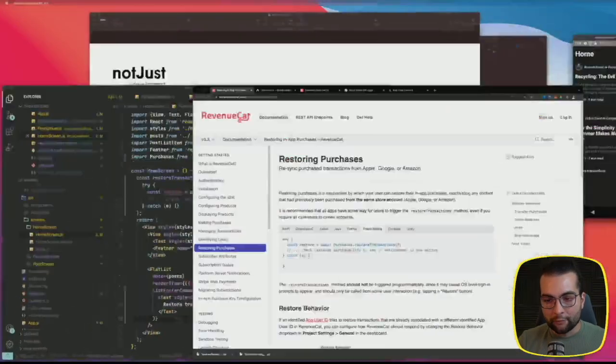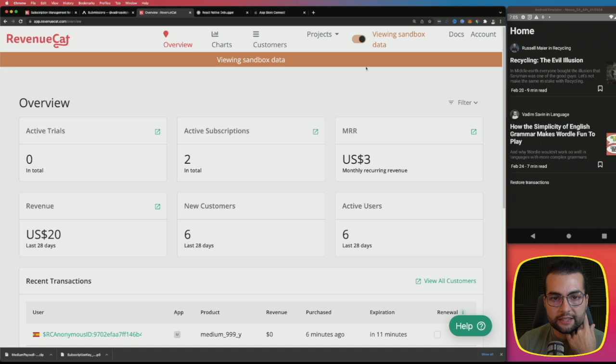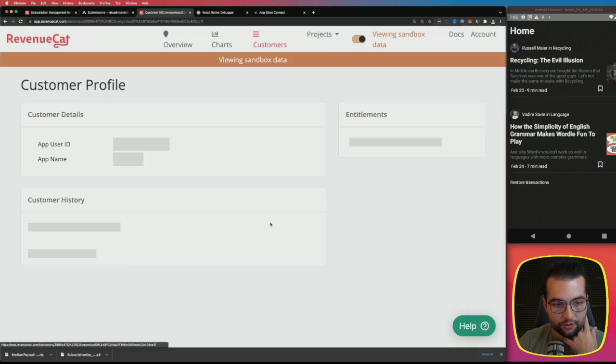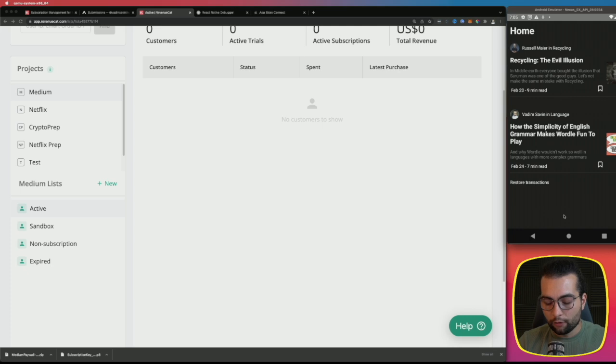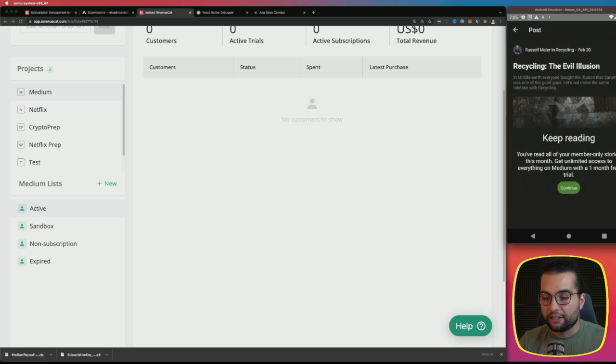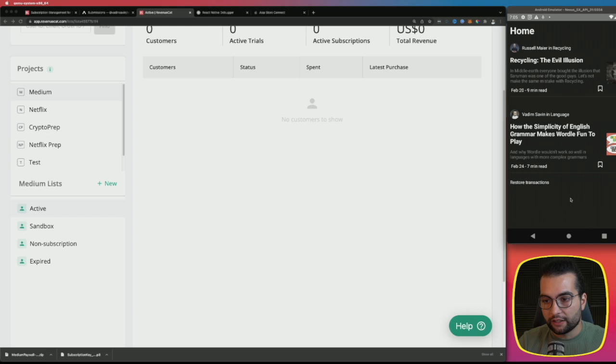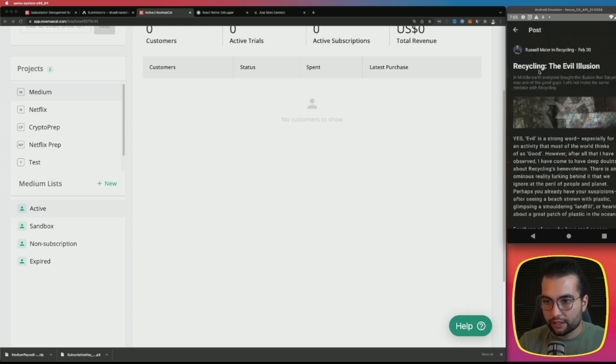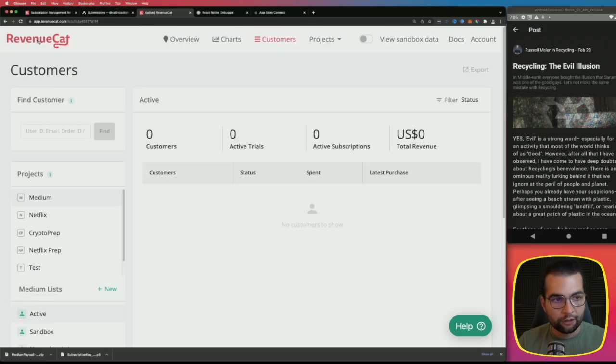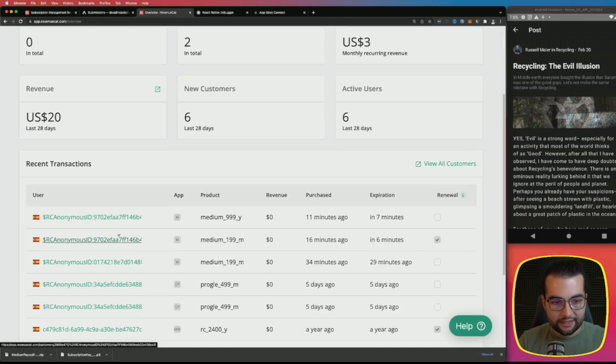And to test it out, I'm gonna go to our application, to the sandbox data, and for the last user, let me delete it. Now, if I refresh the page and try to access one of these pages, we will see the paywall. But because we have already bought this subscription, we can press on restore transactions. And after that, let's press on a post. And now we are back able to see everything here. And if I look in the RevenueCat sandbox data, we see the user that was created before.